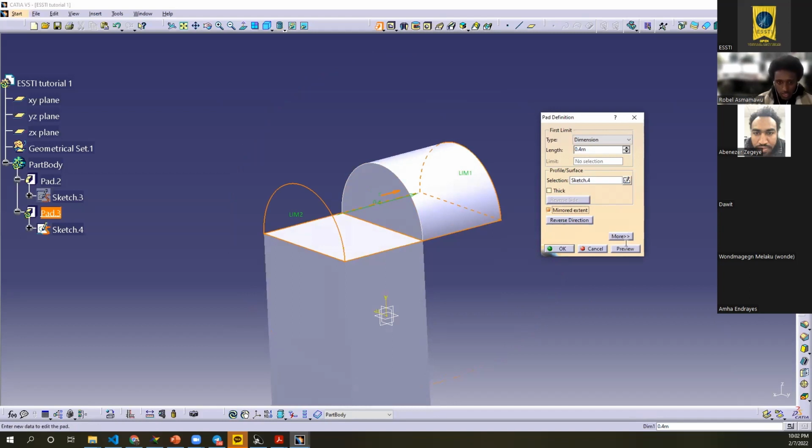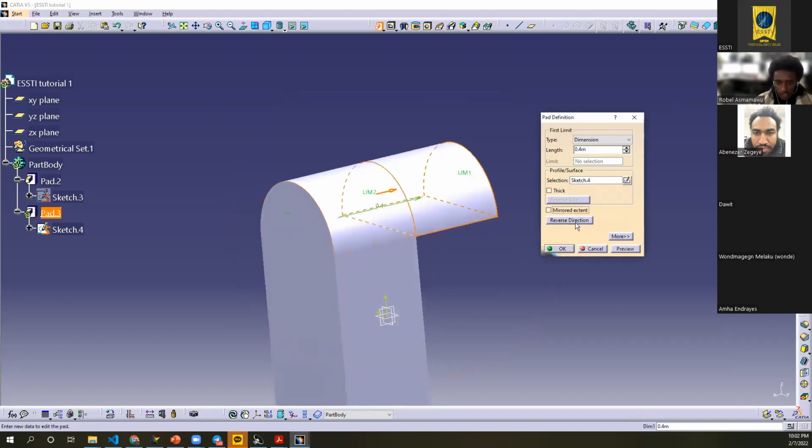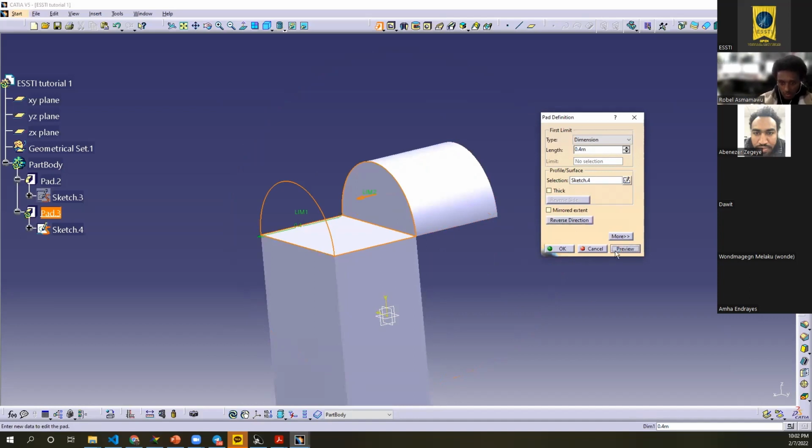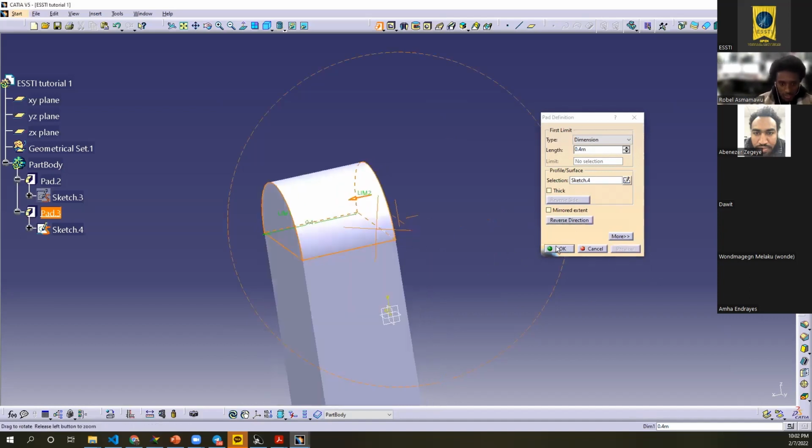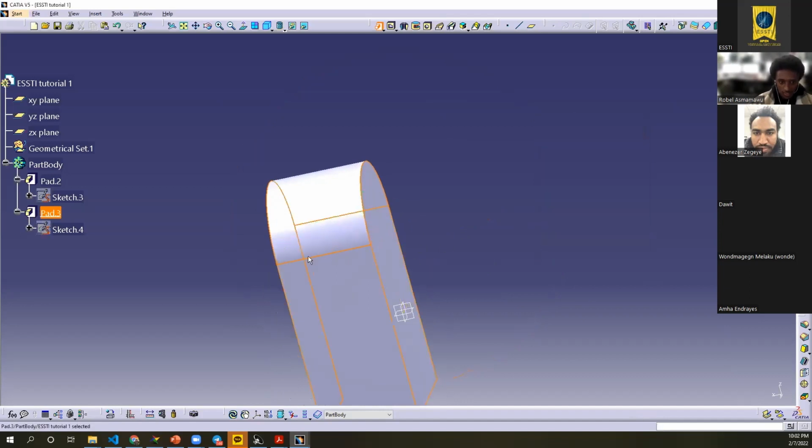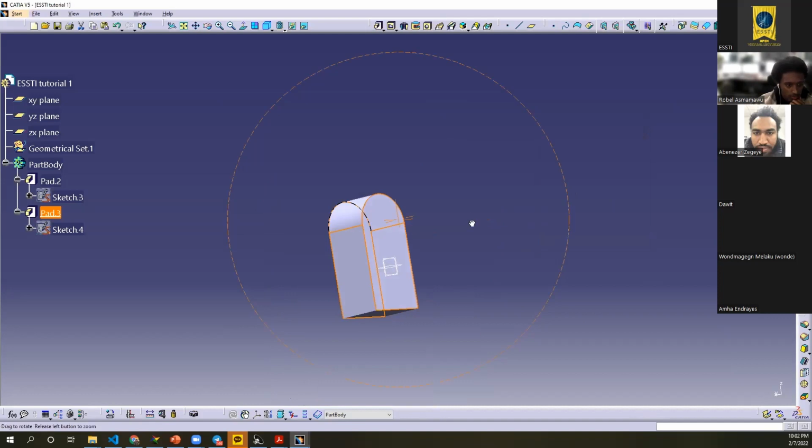Let's not select this one, and now let's select the reverse direction. If I press the reverse direction, it's gonna go the other way. And if I press preview, for instance, this is what is gonna happen. Okay? So this is how you make a structure like this. The rib. Okay, so I'm gonna delete this.